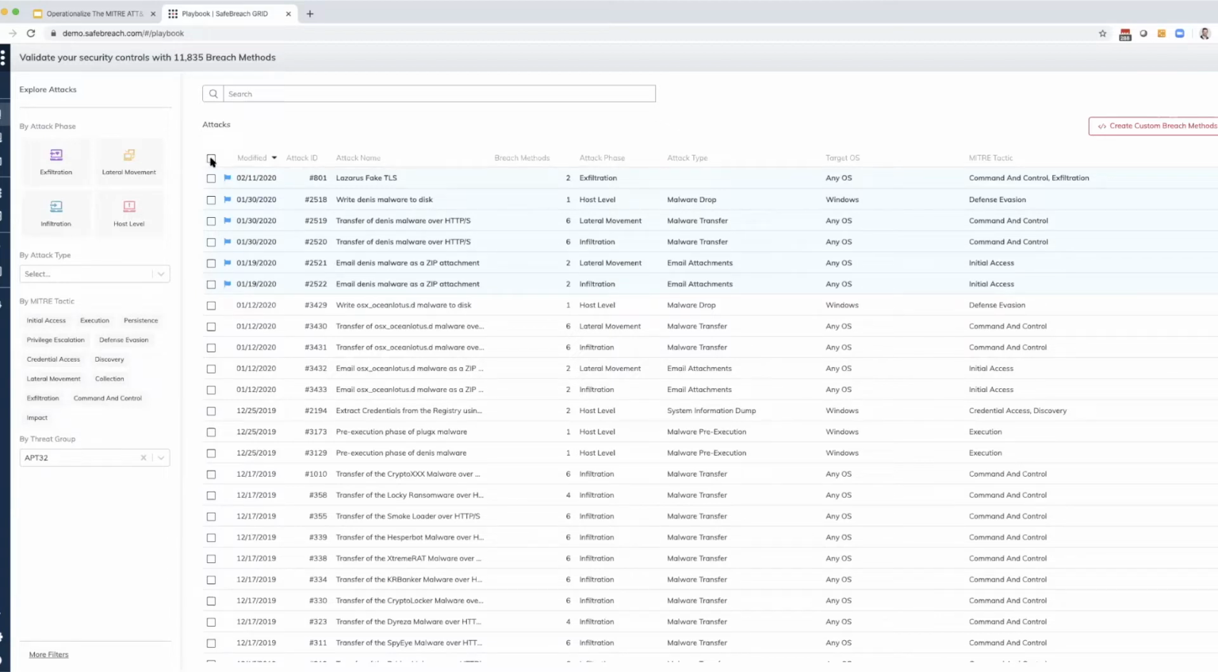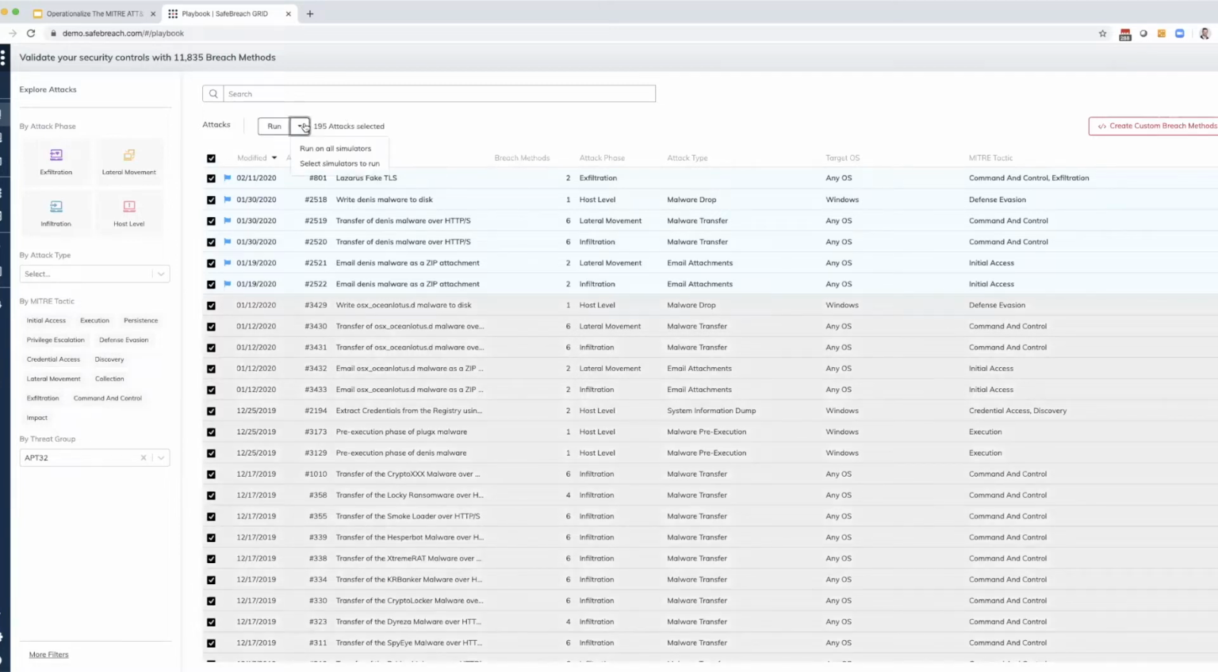More broadly, you can then select each individual simulation or a simulation group as a whole and execute those attacks directly from the playbook. If I were to click here, you'll see with just a couple clicks, I can run on a select number of simulators. I can kick this off, run on all the simulators in the environment. So you can be very targeted or very broad on how you wish to take these tactics and techniques and simulate them in your environment.